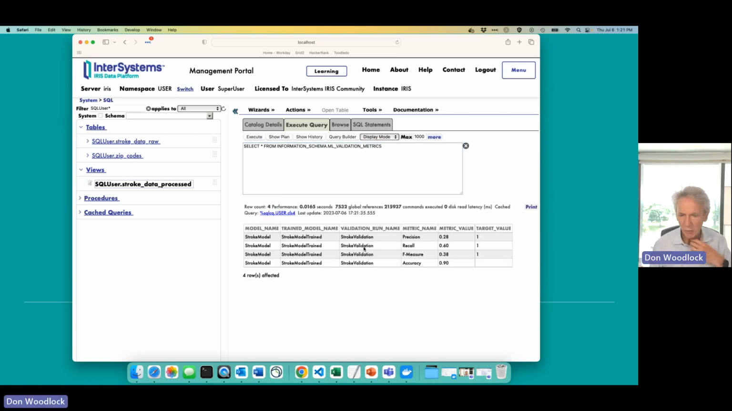Okay. Now we can see that our model got basically, here are the 4 metrics. It says a precision of 0.28, a recall of 0.60, an F1 measure of 0.38, and then an accuracy of 90%. And the best number for each of these is 1, basically. So I will explain what a few of these mean in a moment. But that gives you kind of the accuracy of your model.